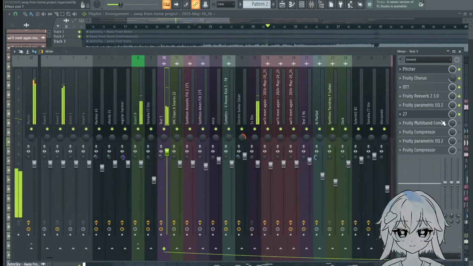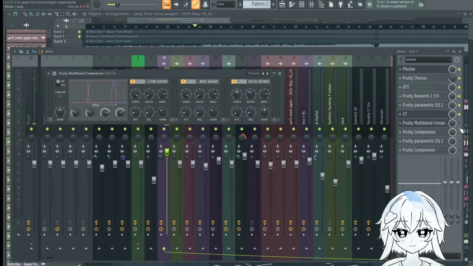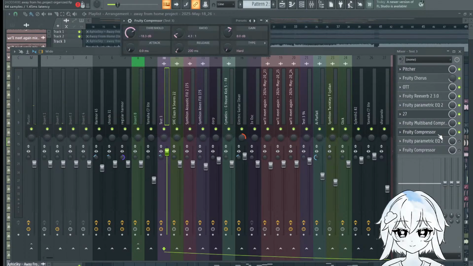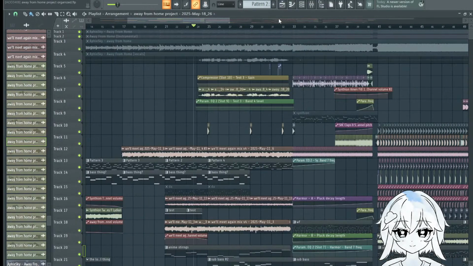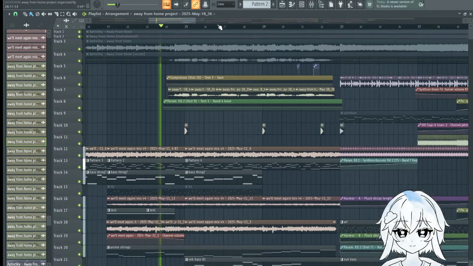What else is in there? Multiband compressor for de-essing. Just random compressors. More de-essing. Yeah, pretty simple vocal chain.